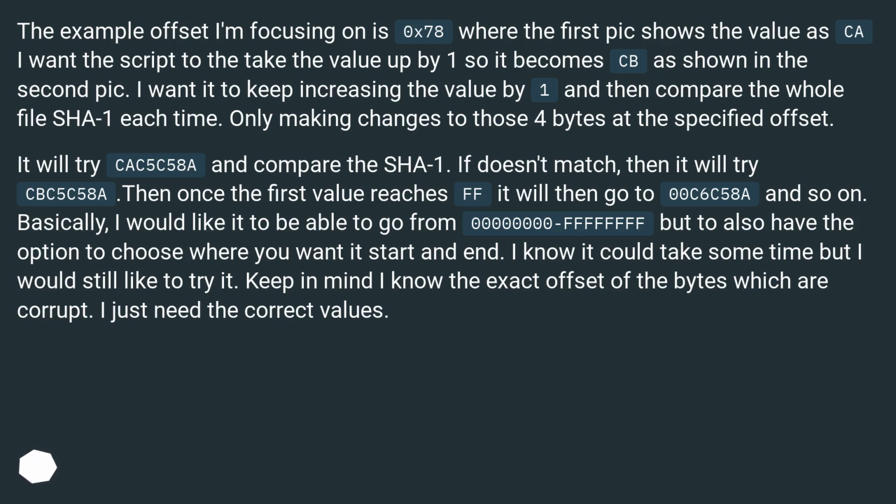Only making changes to those 4 bytes of the specified offset. It will try CAC5C58A and compare the SHA-1. If it doesn't match, then it will try CBC5C58A. Then once the first value reaches FF, it will then go to 00C6C58A and so on.